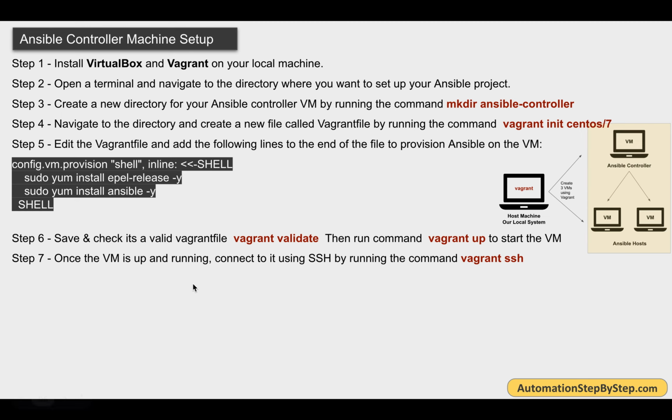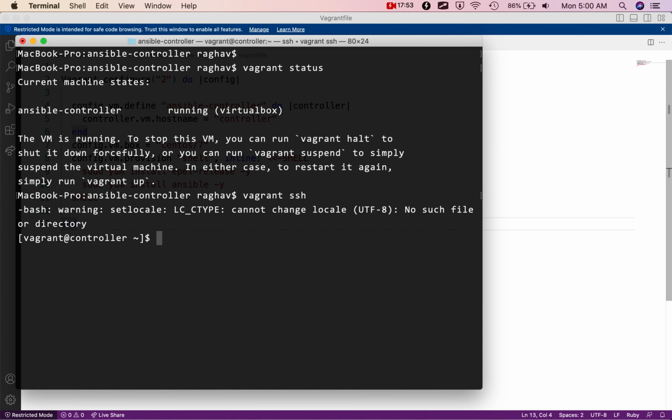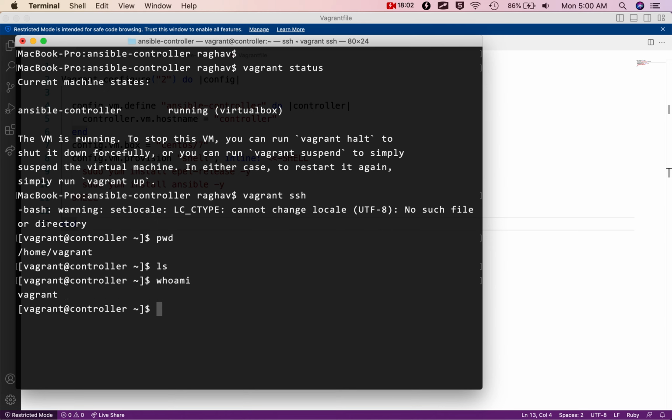Step number 7 is once the VM is up, we can connect to the virtual machine using the vagrant SSH command. So I will say vagrant SSH and hit enter, and this should connect to the virtual machine. That means I will go inside the virtual machine. So I am now inside the virtual machine, and you can see I can run all these commands here.